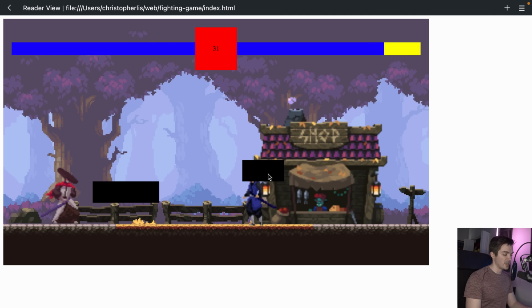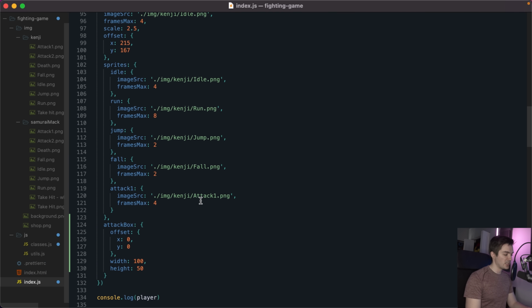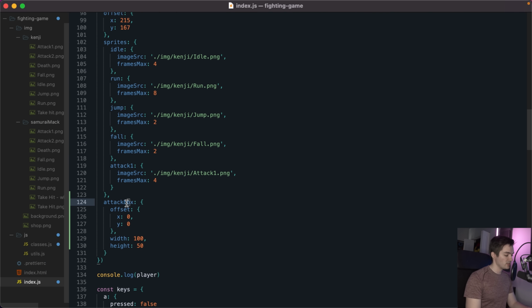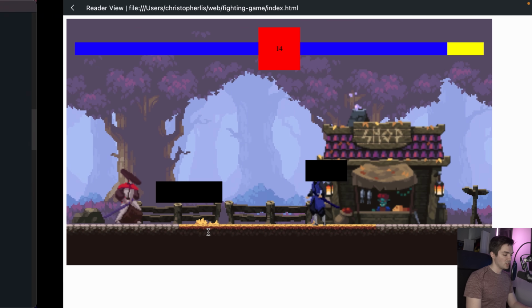We want to make sure that this attack box is over our sword swing. So we're going to go back to our code and find where we are creating player 2, which is our enemy. And we want to focus in on this attack box property. So our offset for X is going to be around -100 because that's going to make sure we shift that over by the width. Save that.